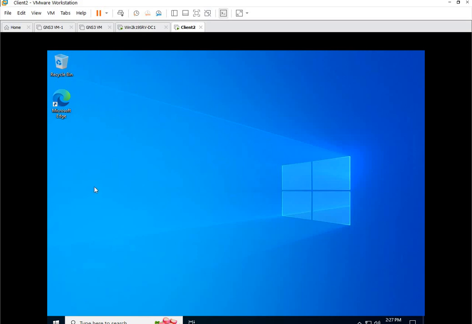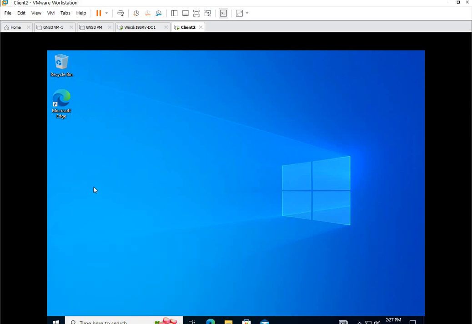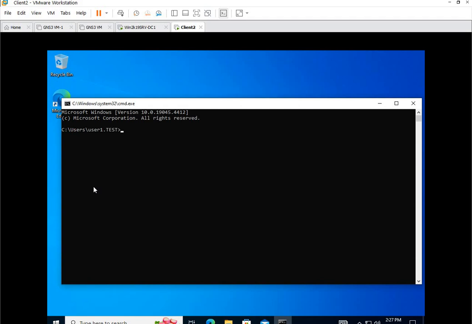Now we are logged in here. If I show you the logged-on computer, whoami says user1 in test.com. If you see your computer account, echo %logonserver%, see, I'm again logged into the DC.